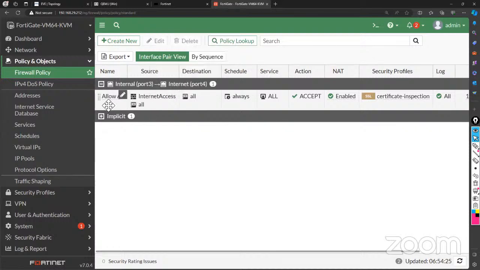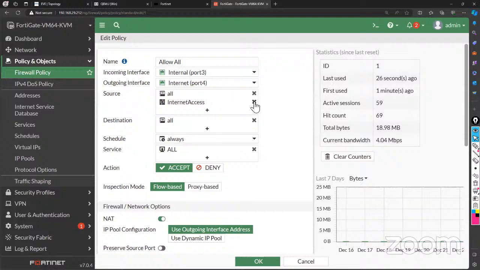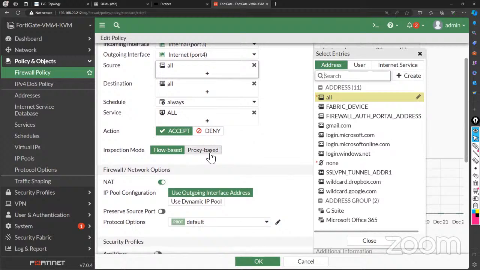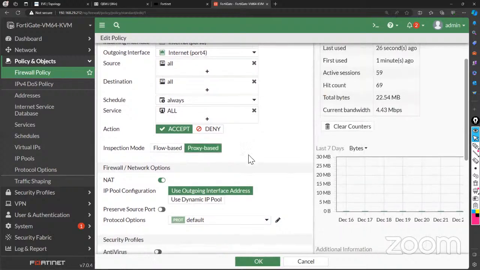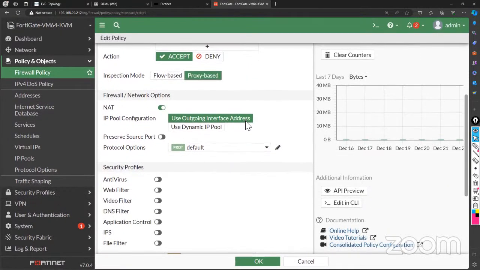Okay, that internet access is still there. I should have removed that one, because of that it is creating that authentication. And the next thing is I will make that policy proxy based, because the security profile we created was proxy based. If you don't know, just ignore that part.